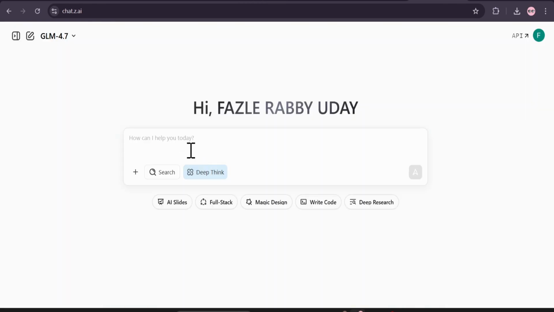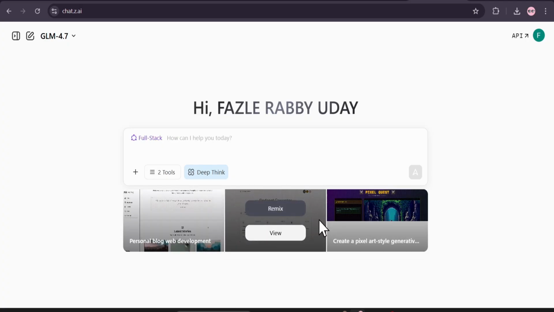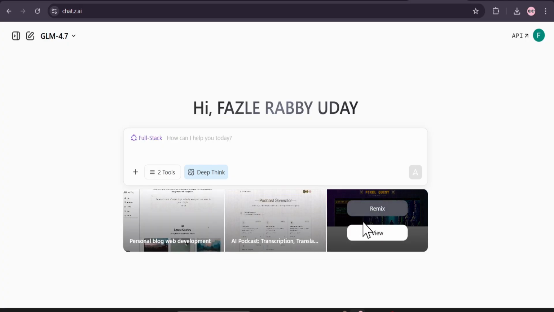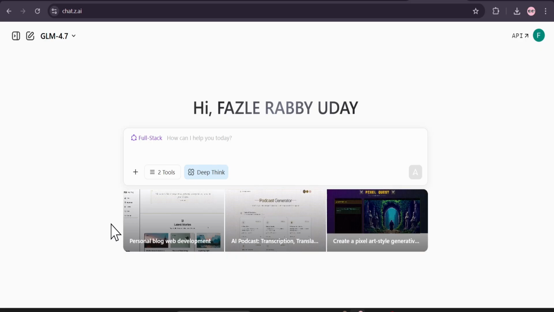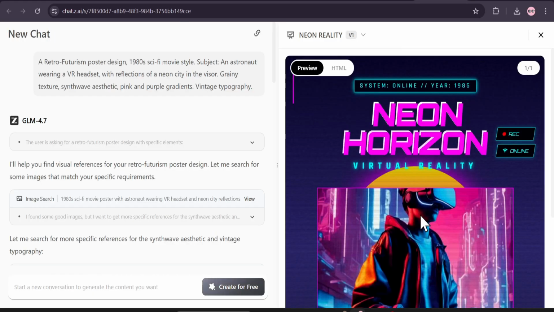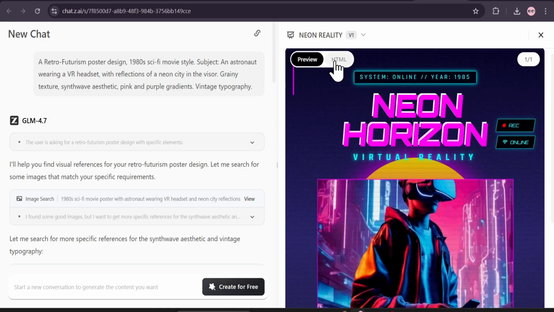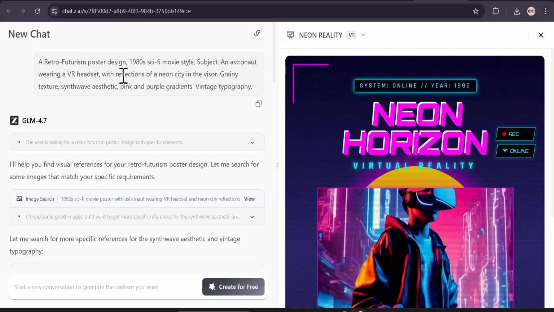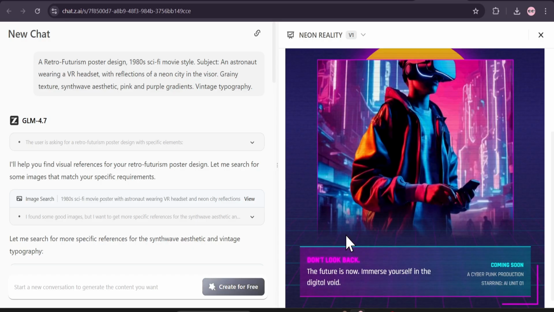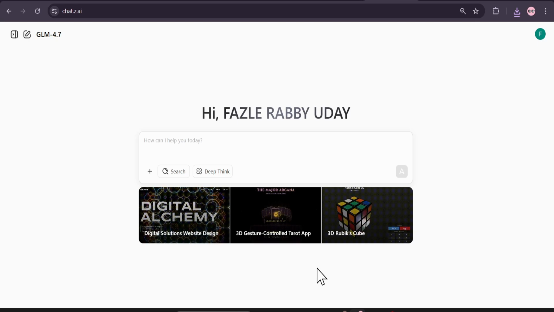So here in the chat.ai, you can create slides with it. You can go full stack and this will show you some remixes, or you can also use this as your project, or you can view it. You can also create magic design with it, like if you want to design something. Like this is a retro future style poster created with HTML here. As you can see, this is the prompt. If you want to create this type of poster for your website, you can create it. You can write code with it. You can create applications or any other type of project that you want.